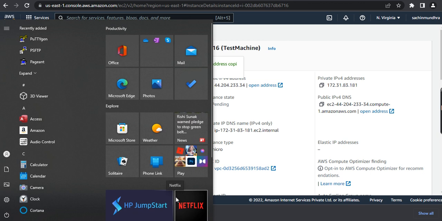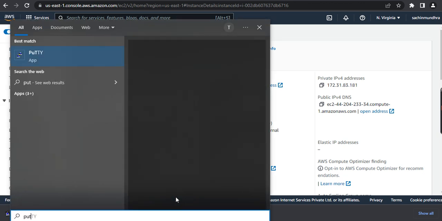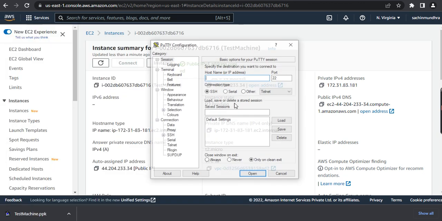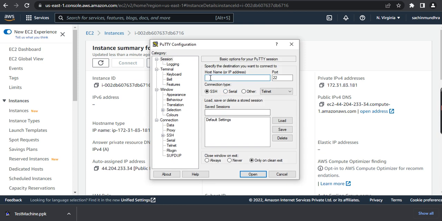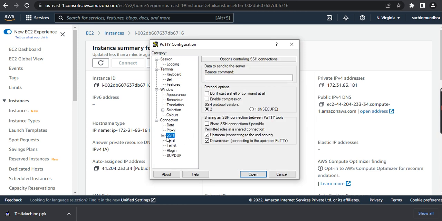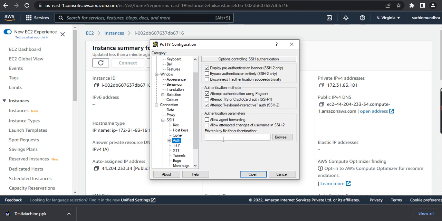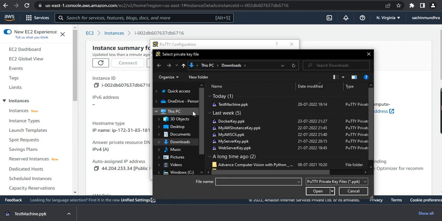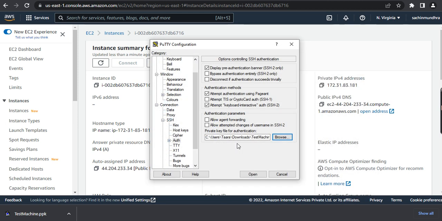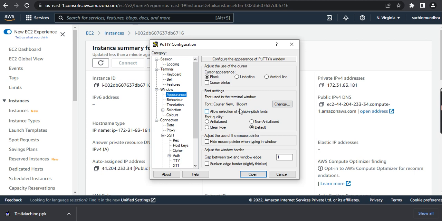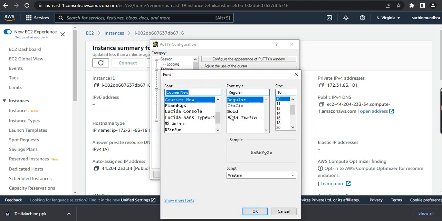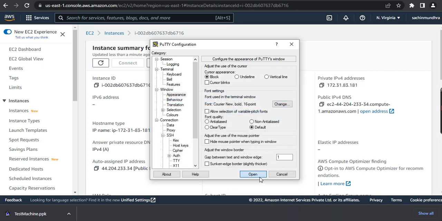I'll have my putty system ready. So for that, putty open, I'll copy paste this IP address, SSH auth. Same process, we'll try to locate the correct key file. So test machine, that is our ppk file, that is the private key file. Make sure you give the correct private key file. Let us change the appearance also. Let us make the font bold. And let's try to open.